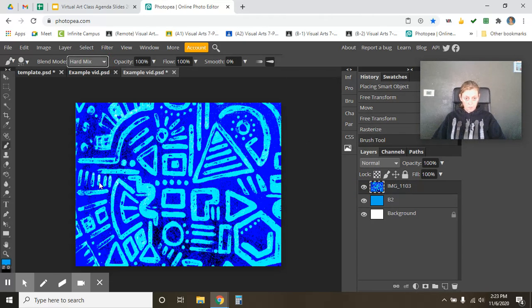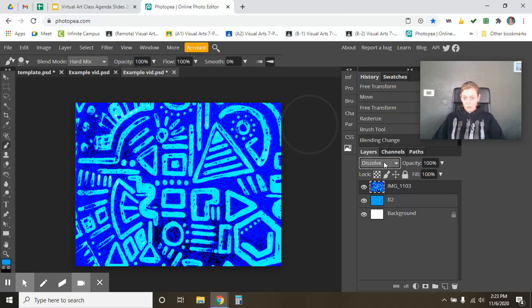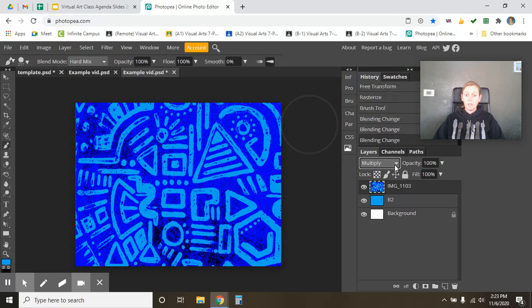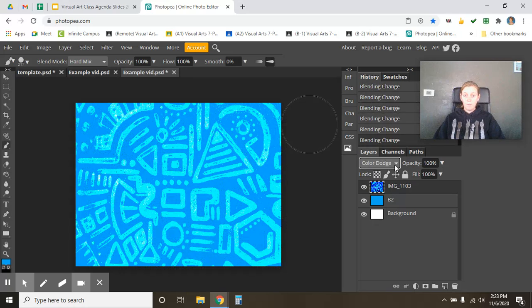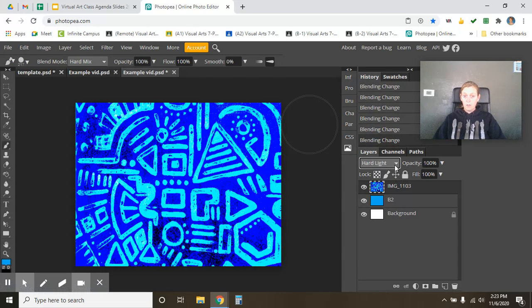Another thing you can do is, so I have this layer selected. You can go in and you can change the way this layer is interacting with the layer underneath it. And if you look, I have it selected. I'm just going through the whole list. And you can do different things that way as well and make changes to it. Okay. Go back over here.